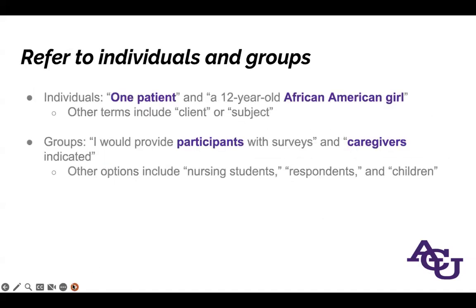Final tip illustrates best practices for referring to individuals or groups of people, whether real or imagined. Here, the individuals apply to the examples of real persons, and the group revisits an example for imagined persons. However, just note that you can apply the principles of this tip interchangeably among real or imagined persons. So first, let's look at the reference to individuals. One patient and a 12-year-old African-American girl refers to individuals that we've looked at in the examples.